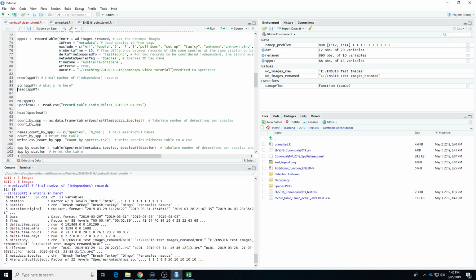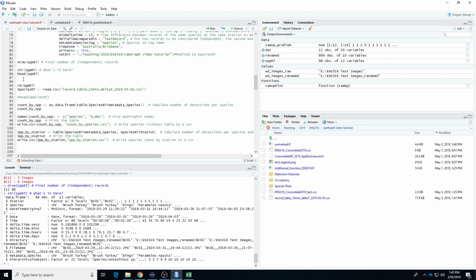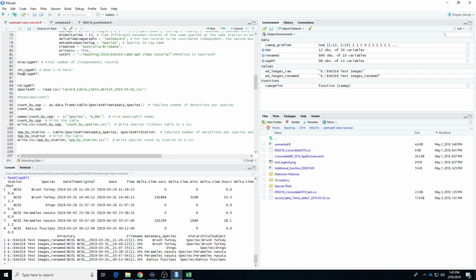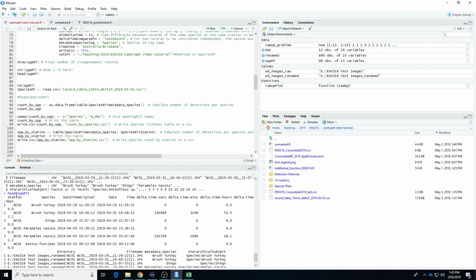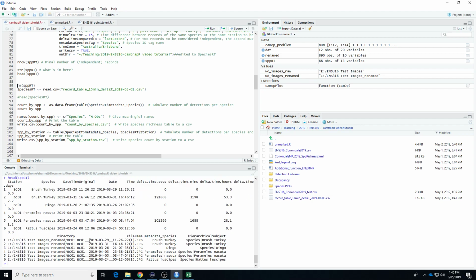Species RT. Okay, I'm just going to turn this off at the moment because it's not something you need to worry about at this point. And we can just look at that. We've already had a look at it in Windows Explorer, but it'd be good practice if you're not doing that to also use head again, just look at the first 6 rows of data and check that it looks okay.